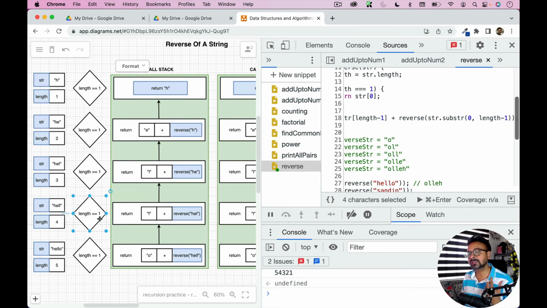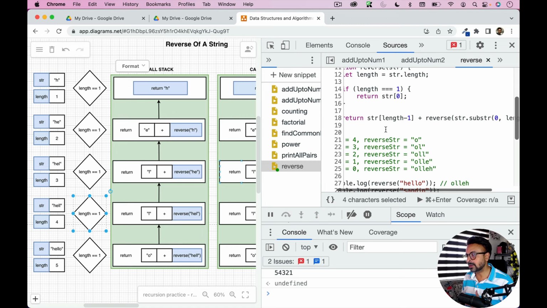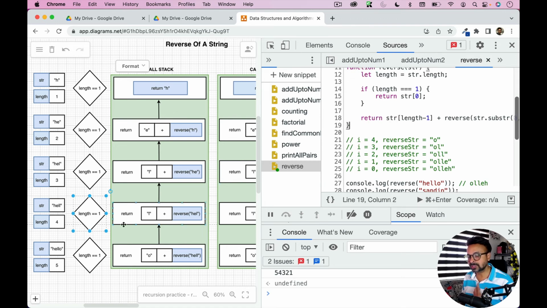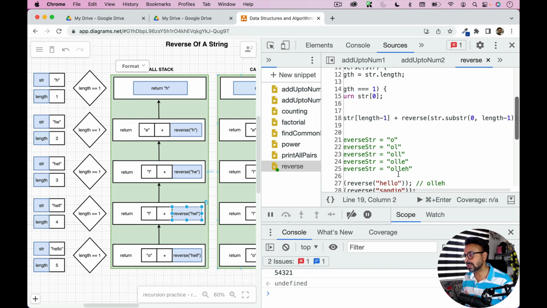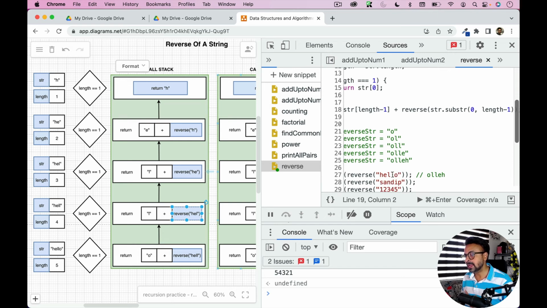I'm checking whether length is equal to 1. No, 4 is not equal to 1. So again I'm taking the length, which is 4 this time. 4 minus 1 is 3. What is the third character here? 0, 1, 2, 3. That is L. And again I'm calling the reverse, but this time with different input. This time I'm not passing the entire HELL, I'm just passing HEL.